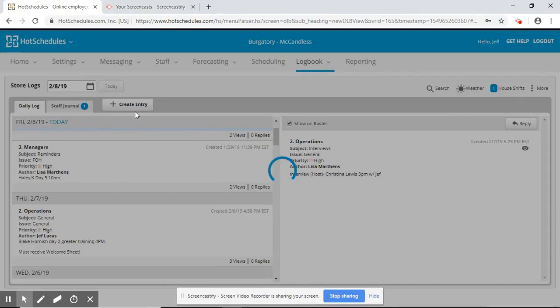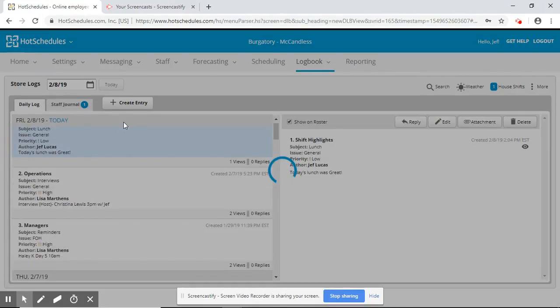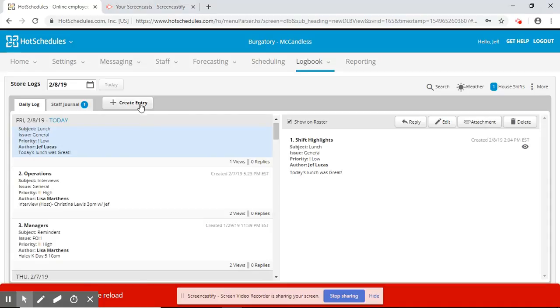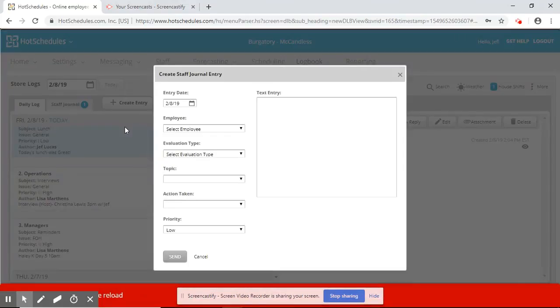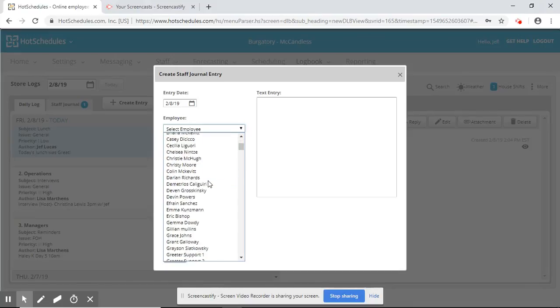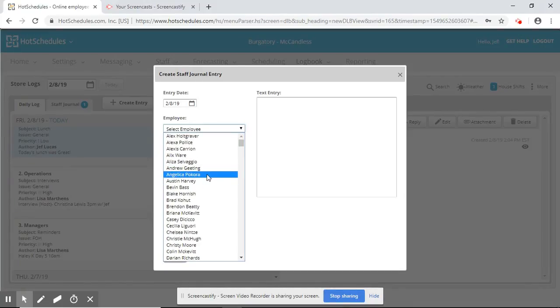If you'd like to add information about a member of your staff, you would click create entry, create staff journal entry. And again, you can choose the entry date. You can select your employee from anybody on your roster, back of the house, management, front of the house, doesn't matter. Today we'll review Lainey.